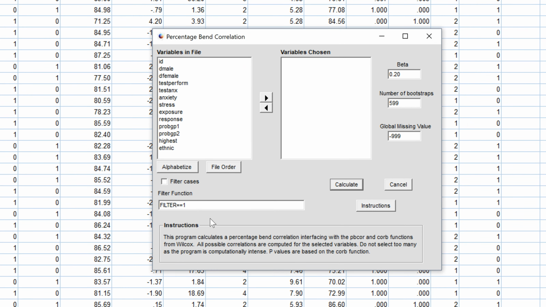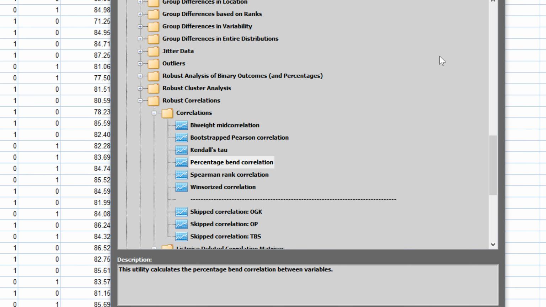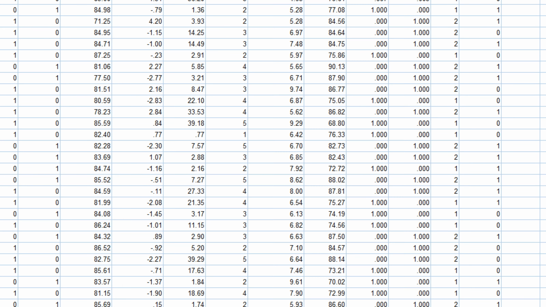This is the program, and under the variables in file, these are all the variables in your SPSS data file. If I have a lot of variables, I can alphabetize them to make them easier to find, or I can leave them in the file order. I would select the variables that I want to analyze, and then just click Calculate. I'm not going to do that because we're not into analytics here, so I'm going to cancel this out, and I'll go ahead and close this program.